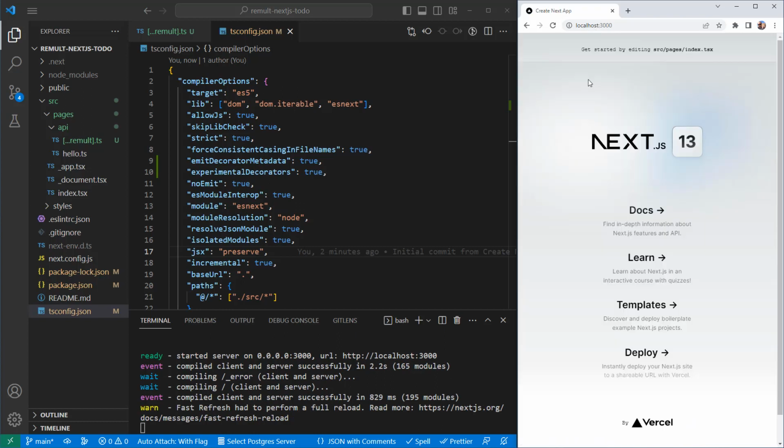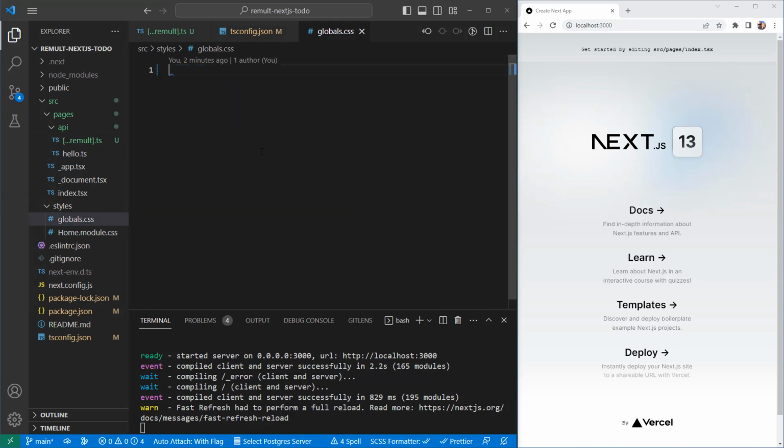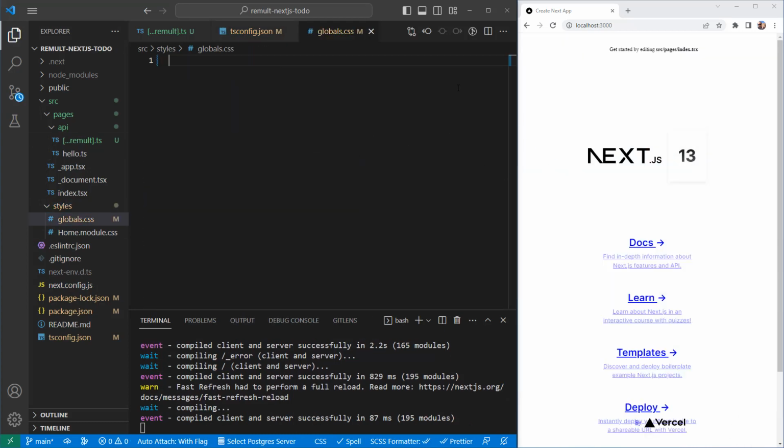And the last thing we want to do before we complete our setup is actually clean up the styles from Next, because they're too much. I prefer something simple, and later we'll add Tailwind to do some more configuration. Perfect. So now that we have everything set up, we want to write a to-do app.